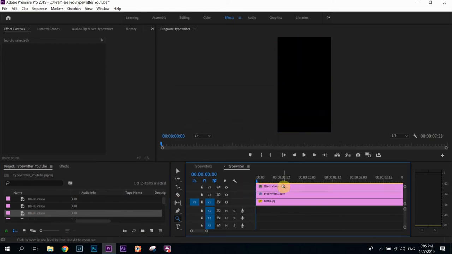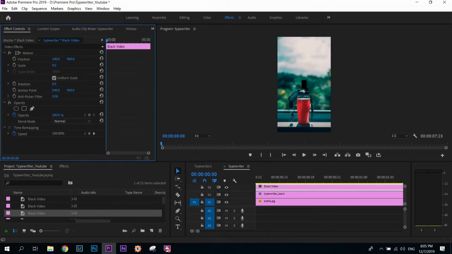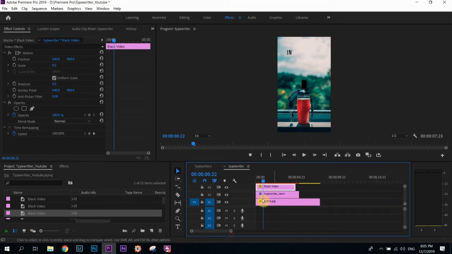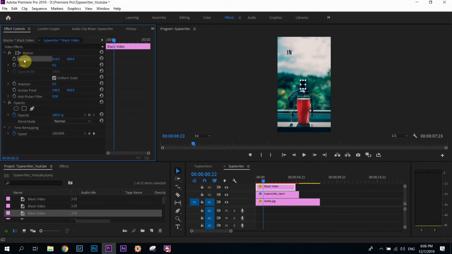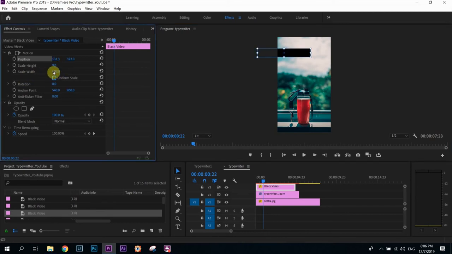You'll click on the black video, and reduce the scale size. We'll position it before the letter that it's writing. So we'll click on position, drag it over here, and we'll click on uniform scale so that you can reduce the scale width and make it look like a cursor. That looks great.